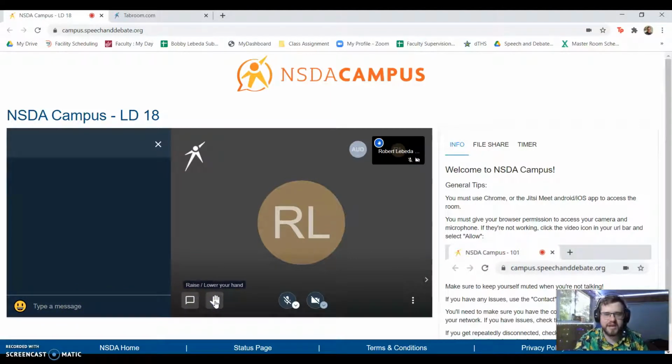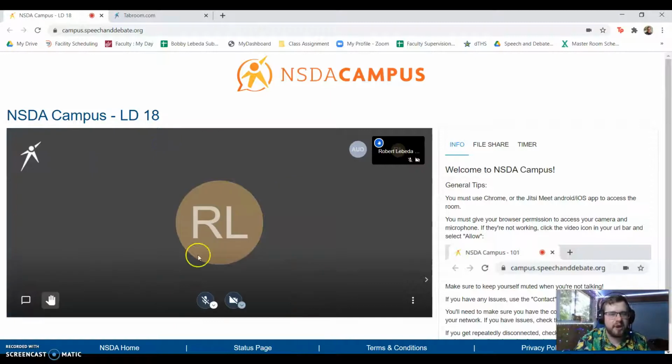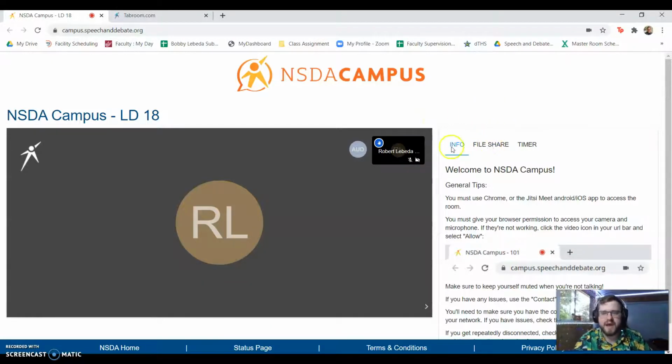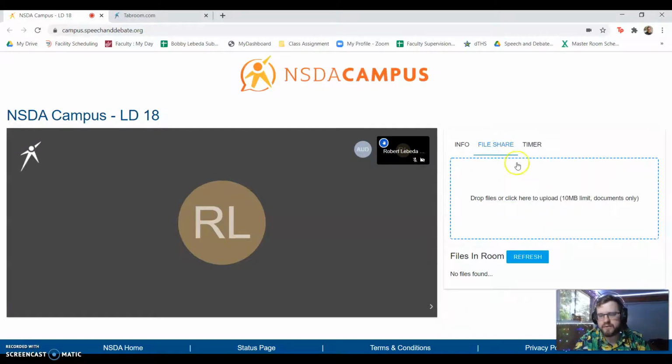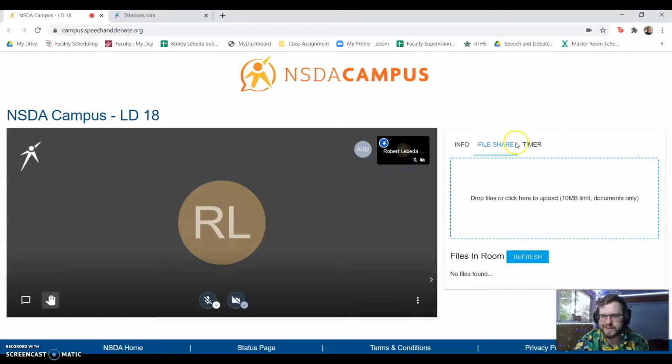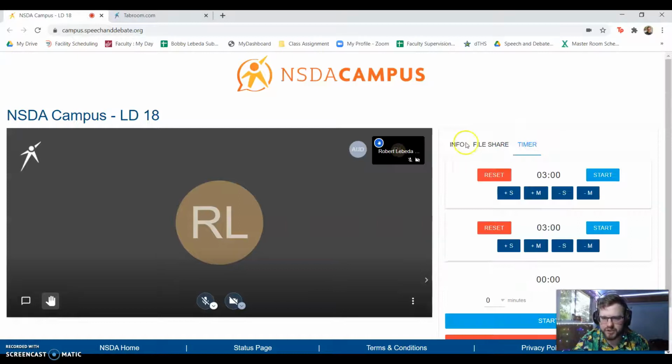If you wanted to raise your hand, you probably wouldn't use this much, and maybe in Congress you might, but you wouldn't use this probably in debate. You could also potentially use this for POIs, but for POIs, you're going to want to also visually show that you have a POI to ask. Here you have general info. And if you needed to share files, so for our debaters, you could do it there. Or if you had a Google Doc, you could send a link in the chat. And you also have a timer feature here.